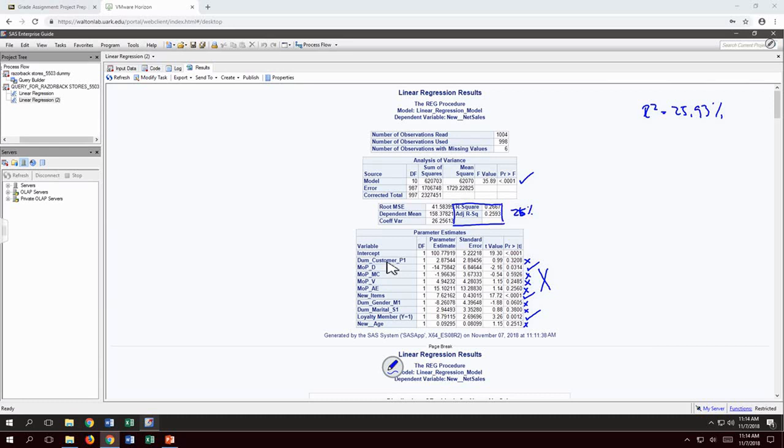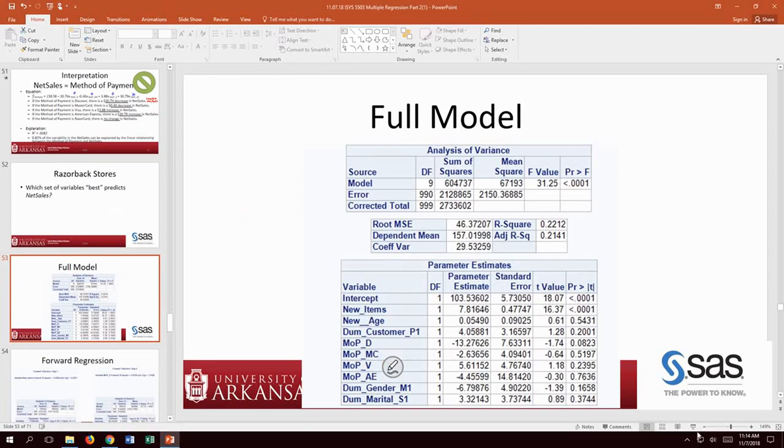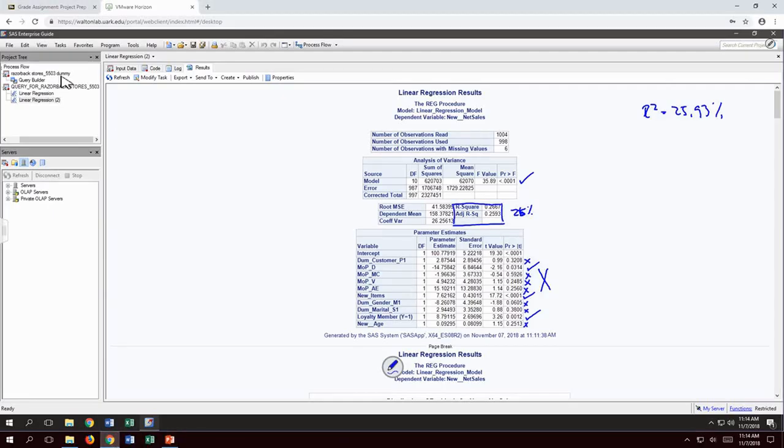I know it's teeny tiny. New items and there you go. So items and loyalty. Okay, so I'm going to run this again.